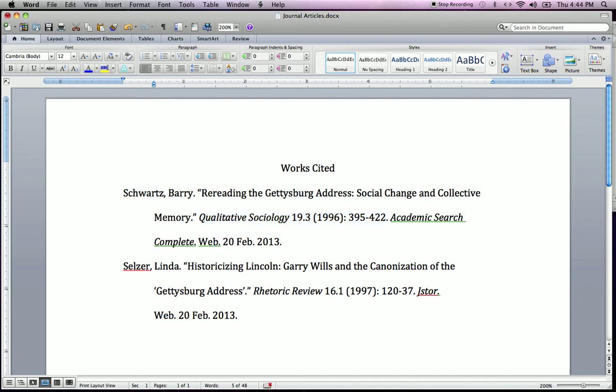The 4th section then is the access information, for lack of a better term. This is the database, Academic Search Complete. You're going to call it web because you got it through the internet, and then this is the date that I accessed this article. Now, often people will put Google Scholar here. Google Scholar is not the actual database. Google Scholar is the search engine that you use to find that.